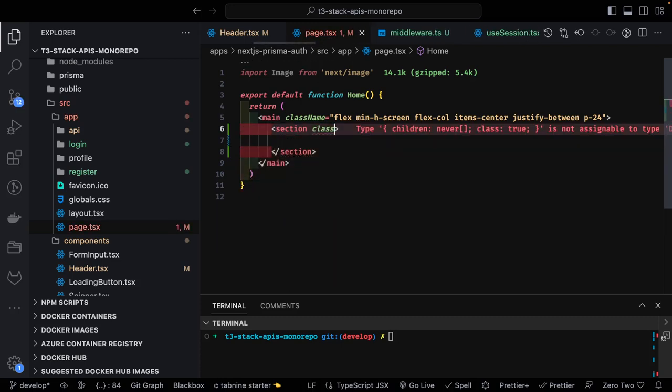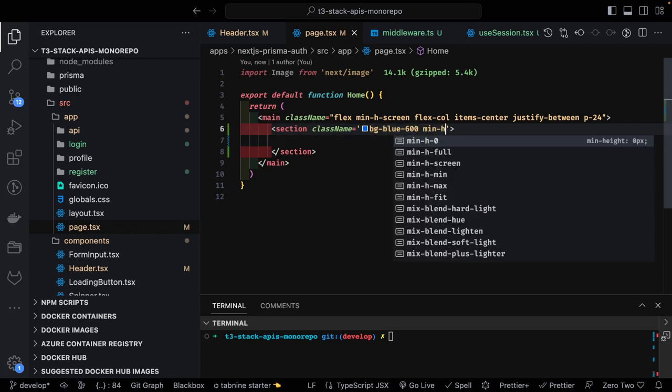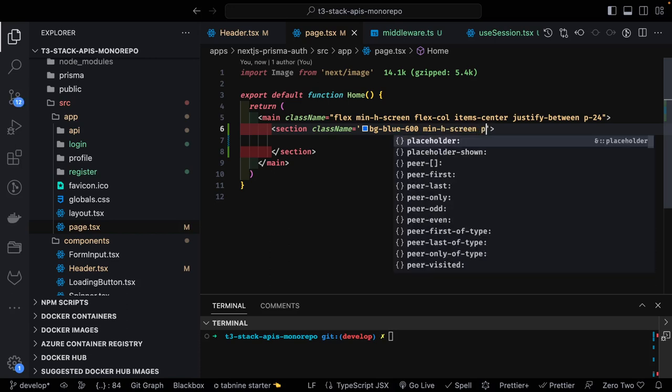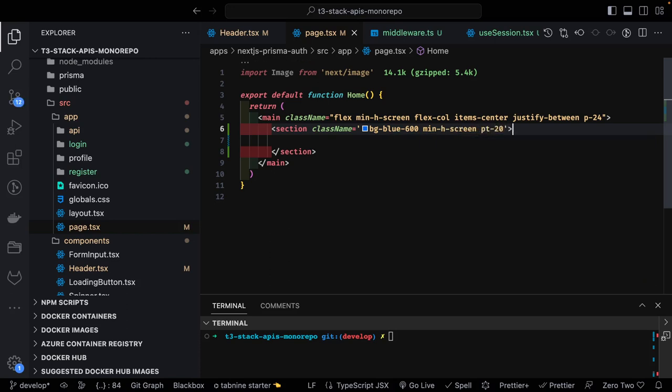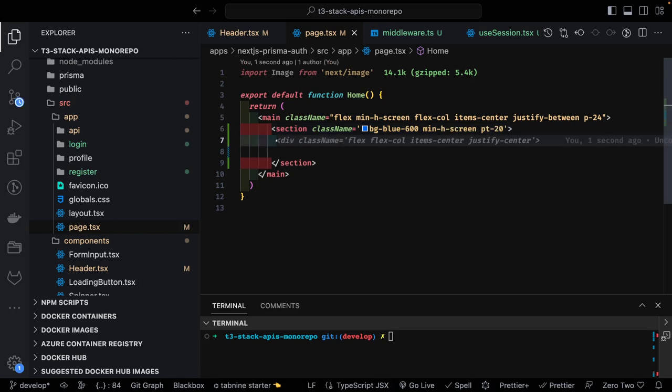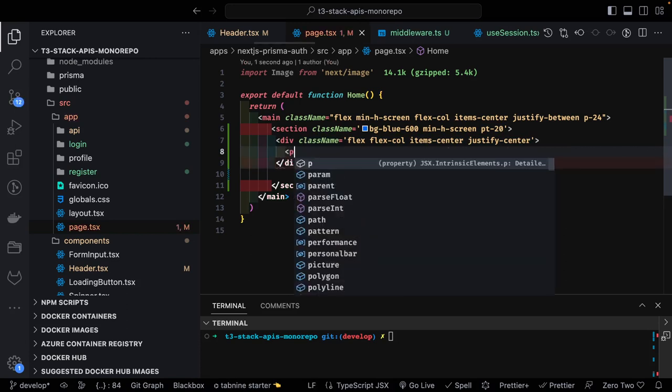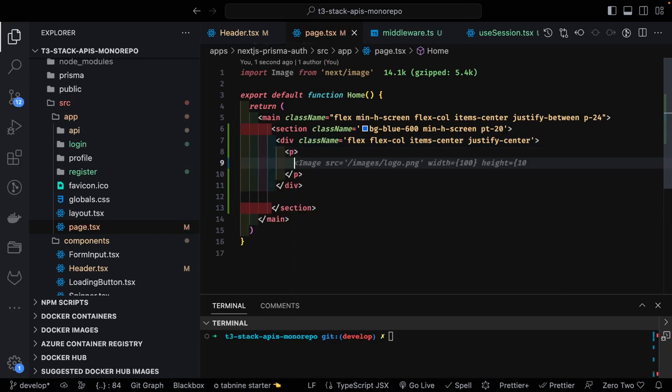Last name, and we can add some body background, like blue 600. This is the main page, with min-h-screen and padding top 20. Inside this section, we use a flex column, justify center, and here we can show a message.